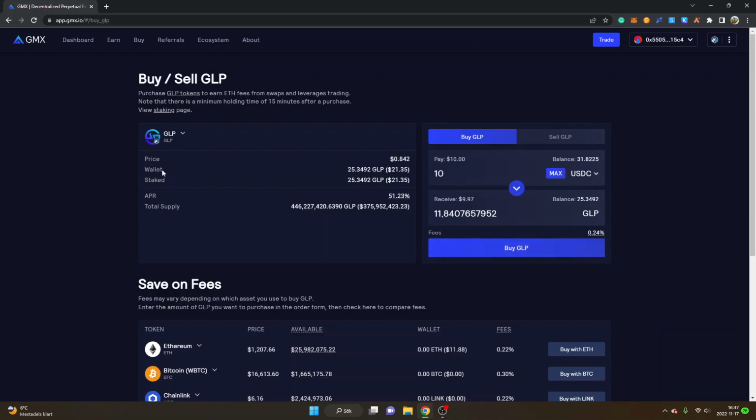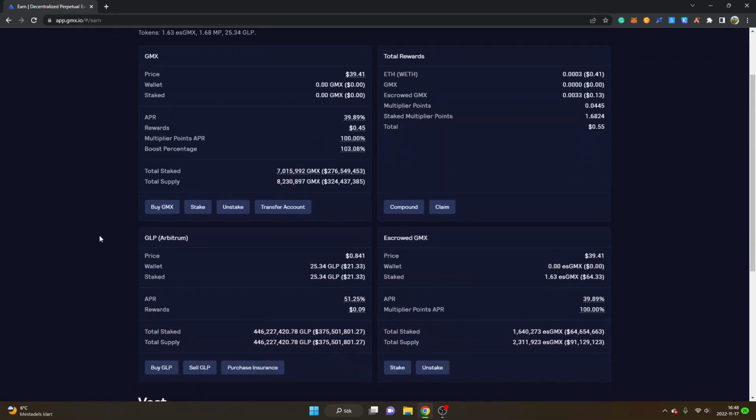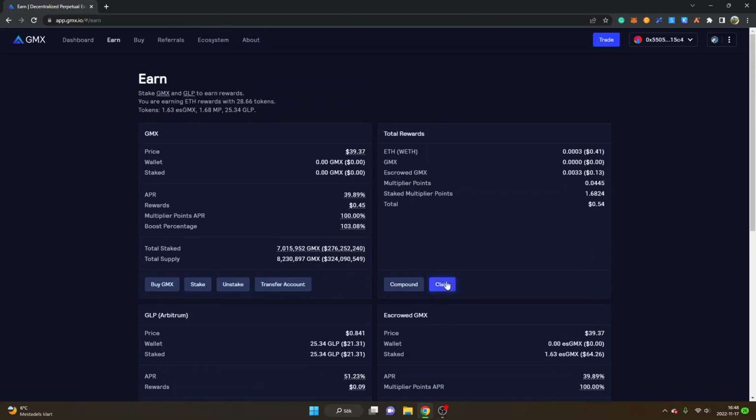And now I don't have to do anything else because as you can see inside my wallet, I have almost 35 GLP worth of 21 US dollars. And you can also see the staked amount is the same amount that I have inside my wallet. So there is no extra step to stake your GLP. I will go back to earn. And then you will be able to see your rewards that are accumulating right here. If you want to claim your rewards, you can just look for total rewards and click on claim right here.